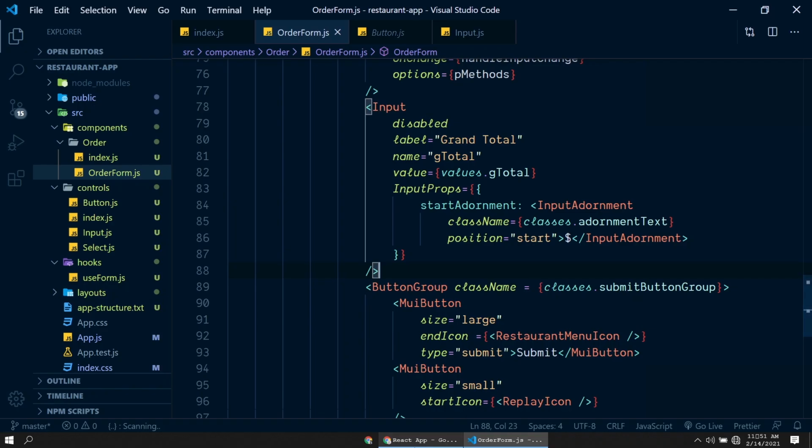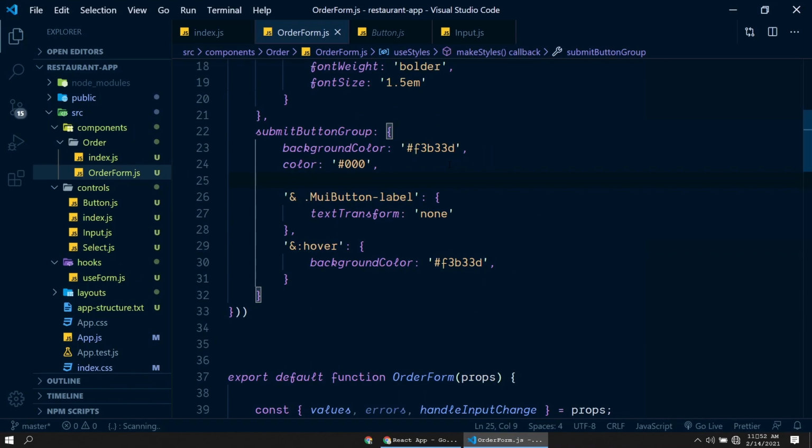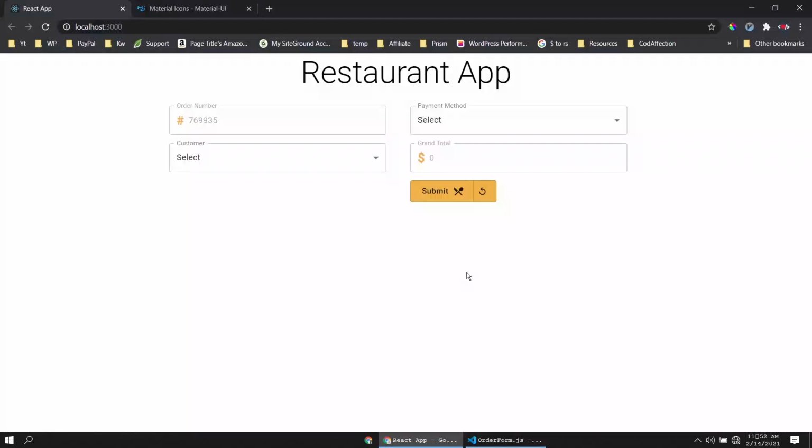Now this is how it looks like. Let's add margin for proper alignment. Margin is equal to theme dot spacing function can be called. Into that we just need to pass 1, so 8 pixel will be applied. Let's check that now. That's it.